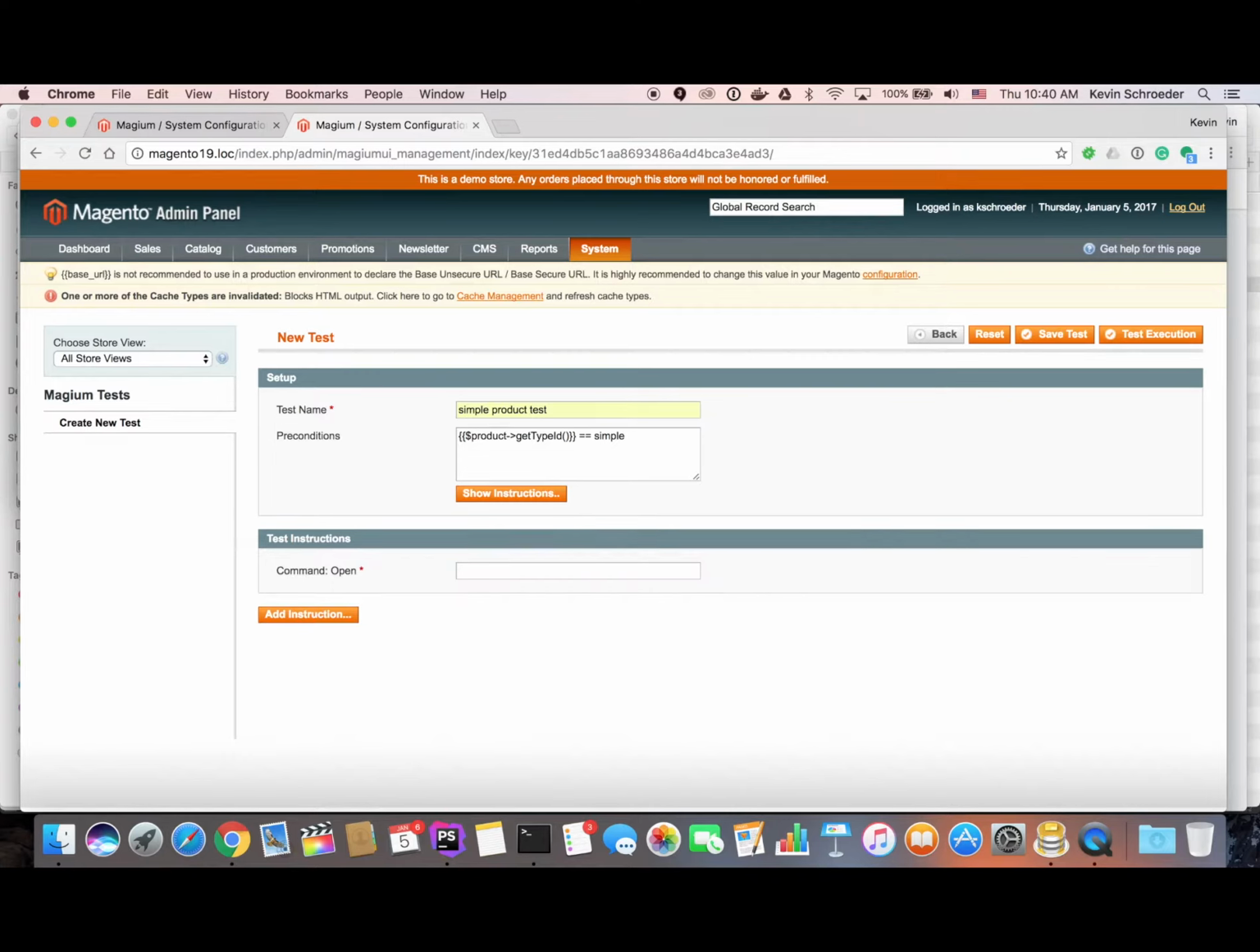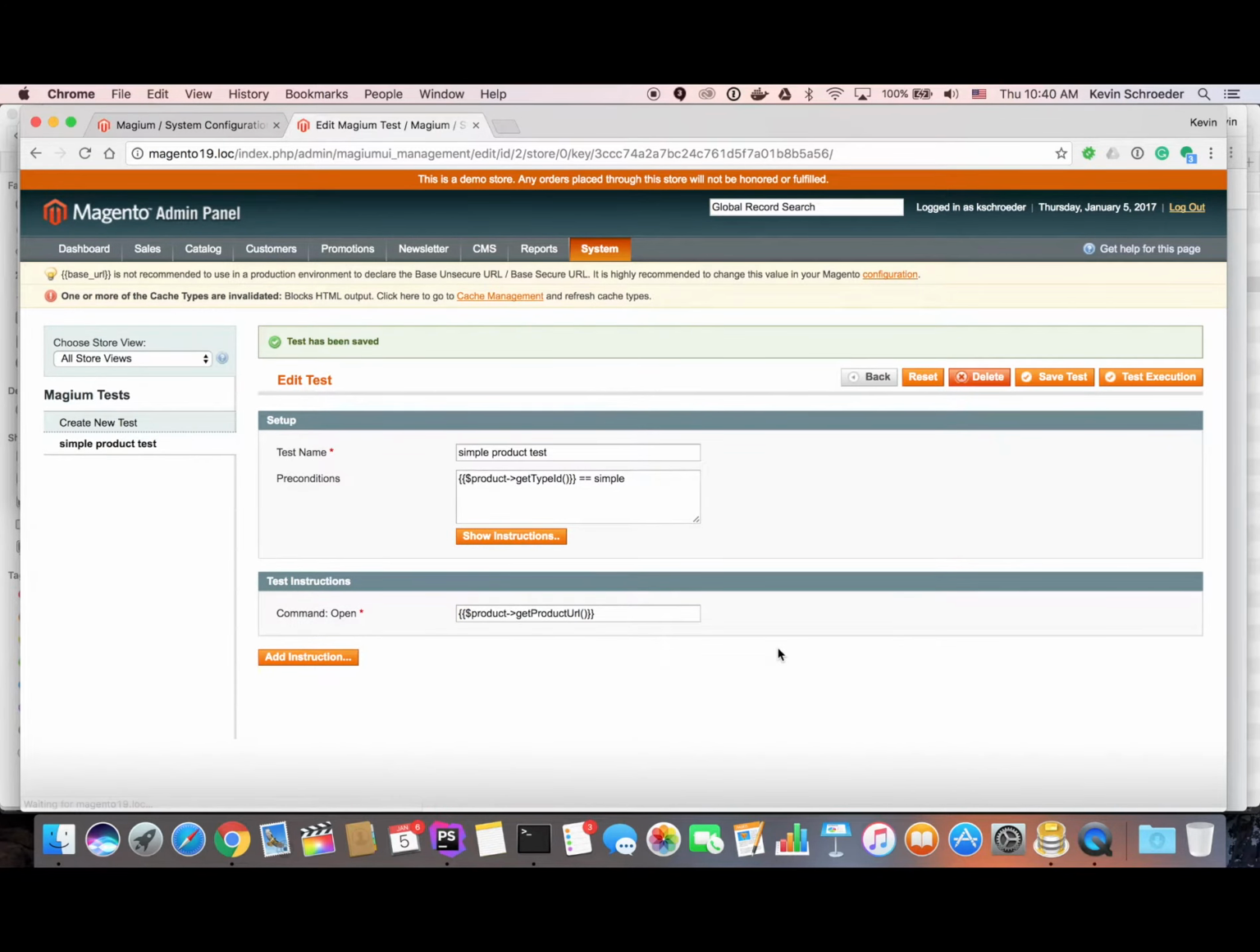In order for the test to run, we're going to need to tell it which URL to run against or where to start it from. Now you could get it from the theme or you could get it from the individual product itself. In this case, we're just going to get the product URL and we'll save the test just to make sure it's okay. So having saved the test now, we're going to add a couple of instructions.